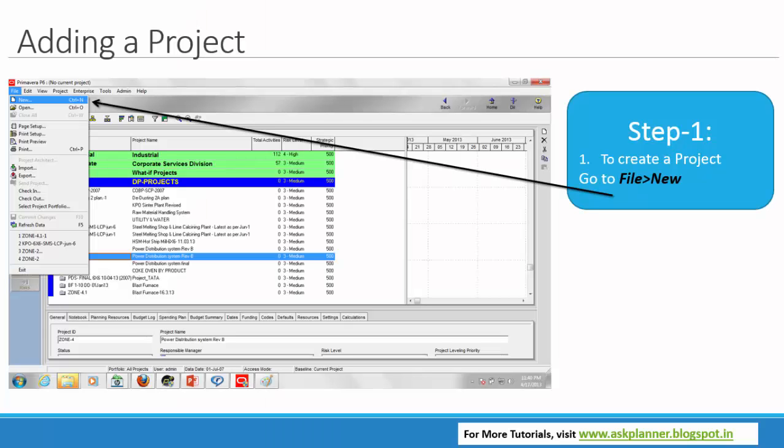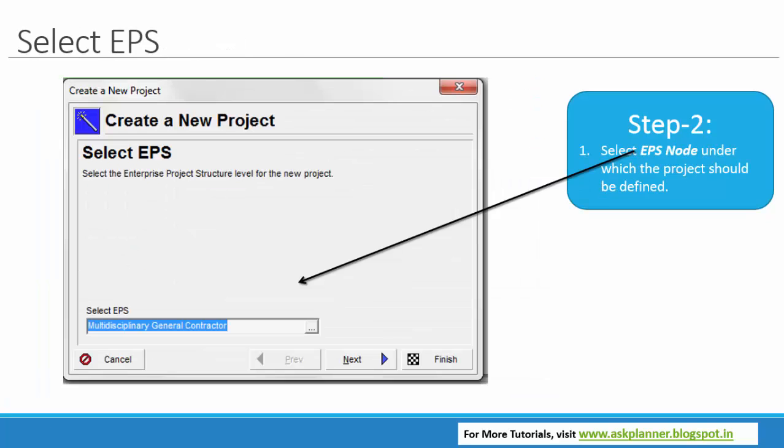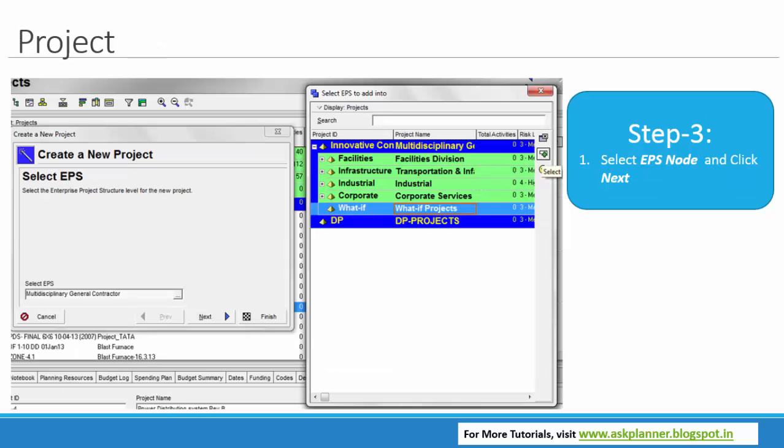Now adding a project. Let us see how the actual scheduling works from here onwards. Go to File and click on New Project. It will be shown as new, which means it is a new project. Once we click on new, the wizard will ask for selecting the EPS. We can select the EPS from the previously designed EPS structure. Now I am selecting this EPS node from the EPS structure.